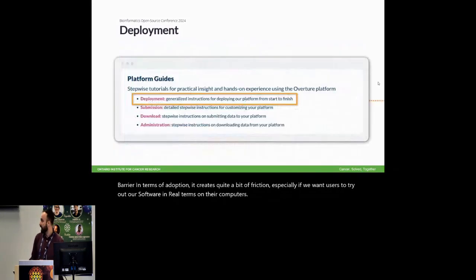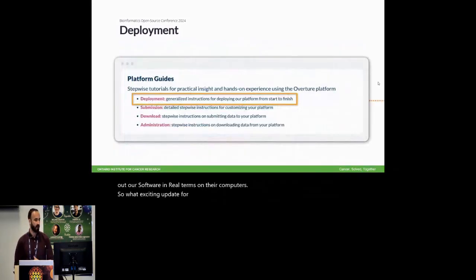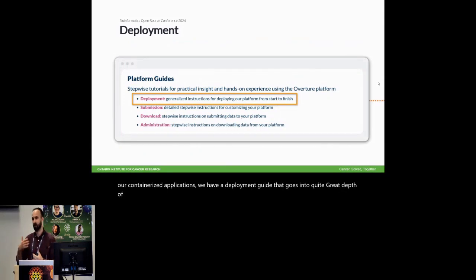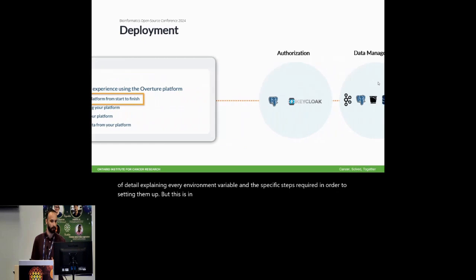So an exciting update for us is that we have our first full deployment guide. Using all of our containerized applications, we have a deployment guide that goes into quite great depth of detail, explaining every environment variable and the specific steps required in order to set them up. But this is in a localized environment.